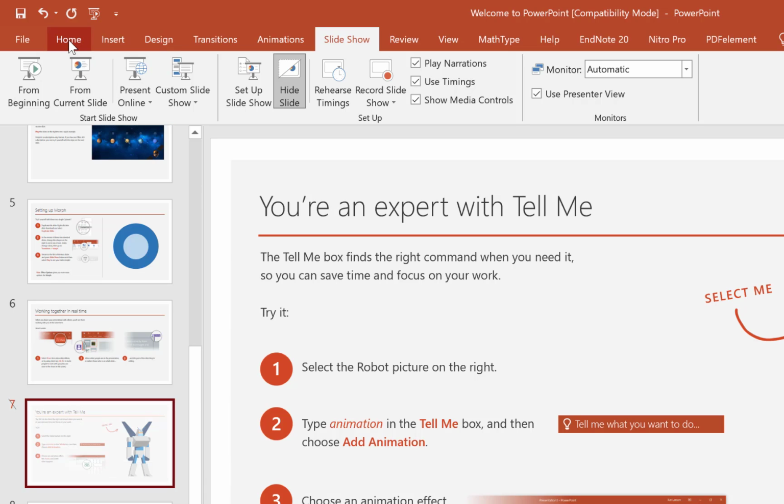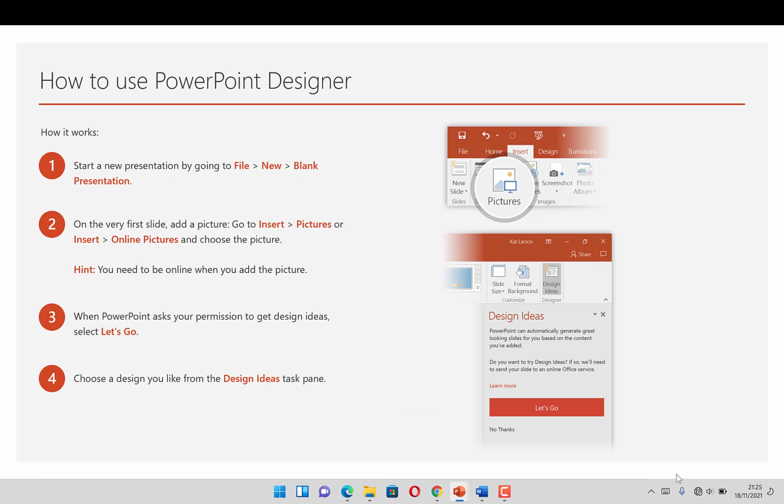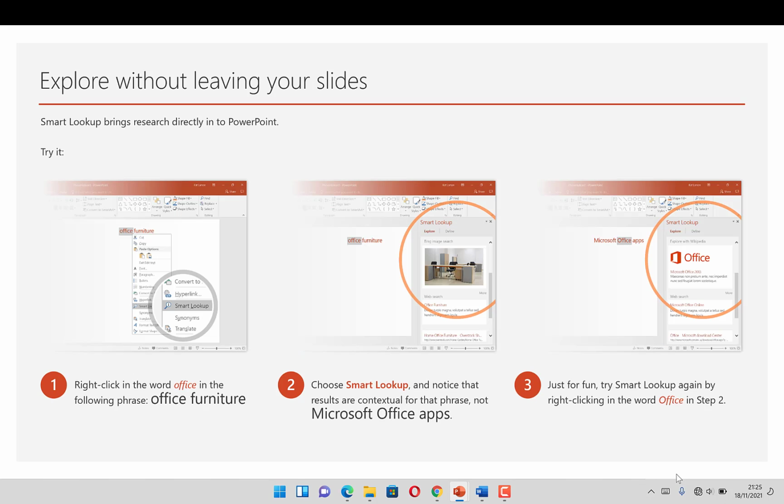So what this means is when you are delivering your presentation, when it comes to this slide 6, it will skip it and go to slide 8. So let's try to look at it and see. Slide 1, slide 2, slide 3, slide 4, slide 5, slide 6. So it will move to slide 8. It will not show slide 7. So this is what it means.